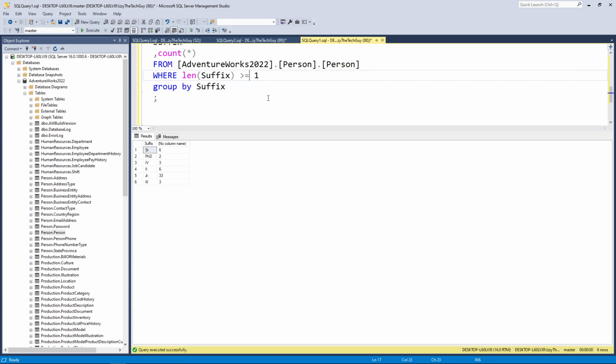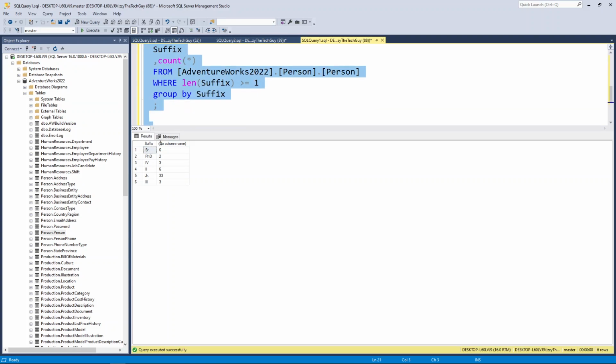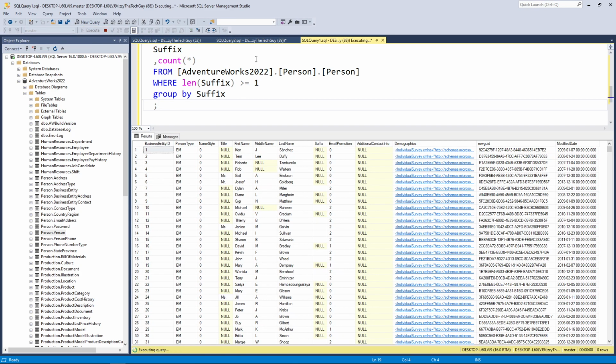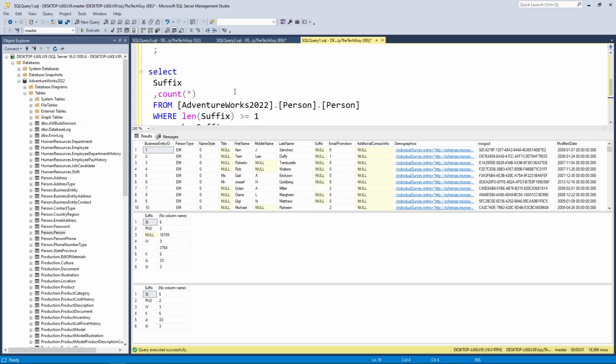And let's see, I think you can also get away with doing equal to or greater than, because I think the length of a blank field will come back as 0. So let's run that. Yep, and that did work. So those are two approaches you can take to deal with nulls or blank values in a column.